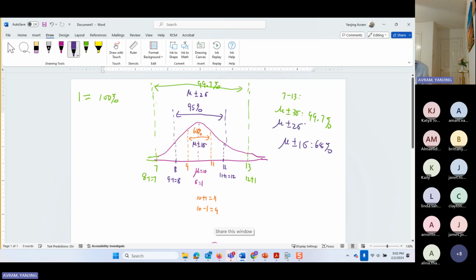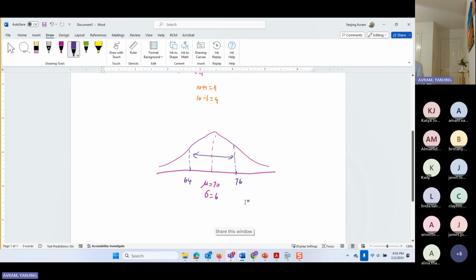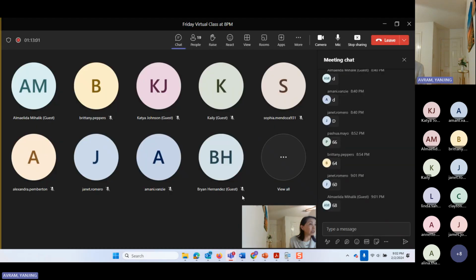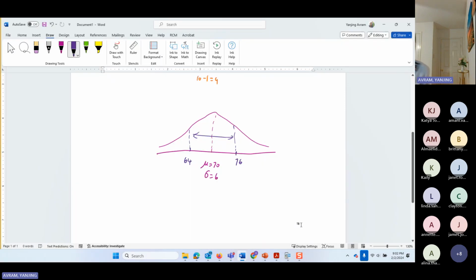Mu plus or minus 2 standard deviations is 95%. Those are the three numbers you will need to know. I think they might be in the formula sheet, if you print out the formula sheet. So between 64 and 76, to the left is minus 1 standard deviation and to the right is plus 1 standard deviation, so that is 68%.